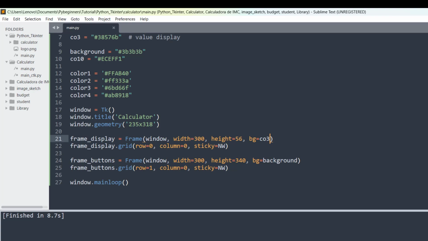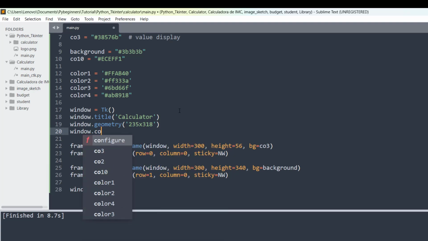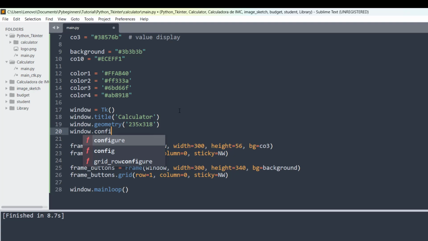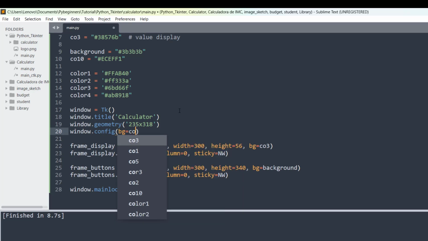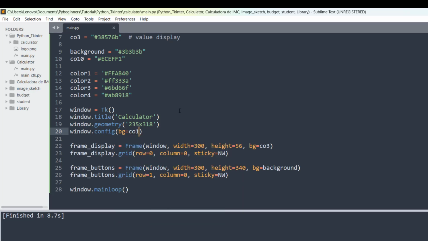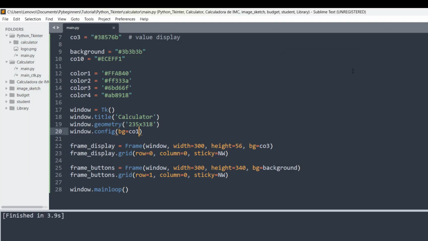So let's define also the Windows color. For the Windows color, let's change like window dot config, config this guy, open, close, and let's BJ will be equal, okay. Let's use color 1. Save. And if I run, perfect, now we have all the colors defined.